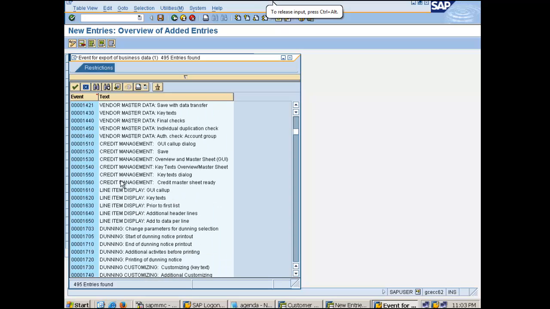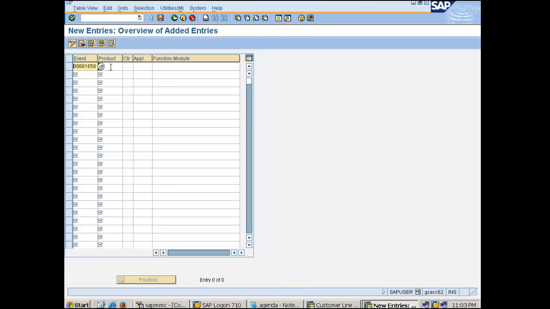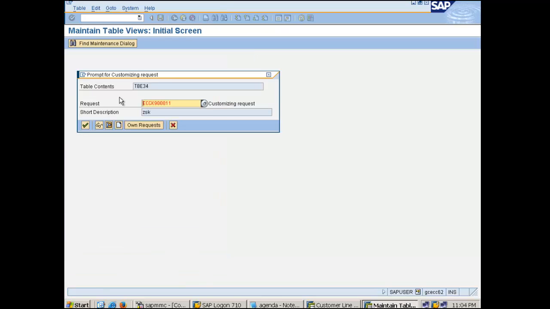FBL5N or 3N or 1N, it's basically to add data per line. So it will add some data per line. Product is G, CD, internal control application is F. FI function module. Let's say we give Y CFI underscore 1650, something like this. Okay, now there is a story behind this function module.